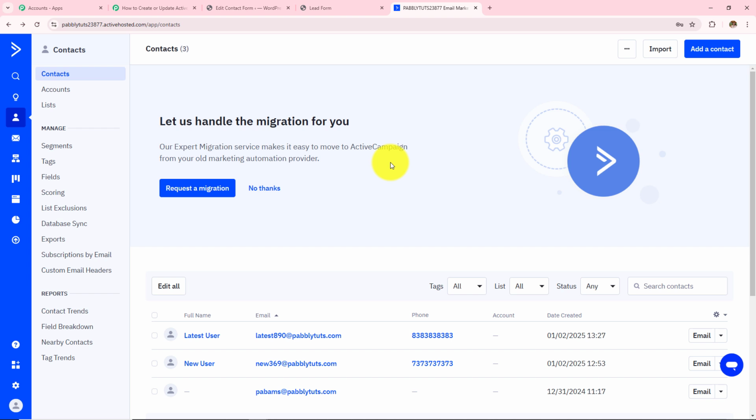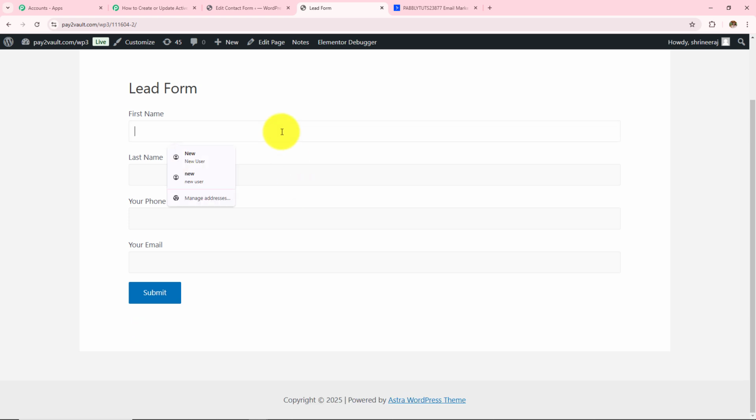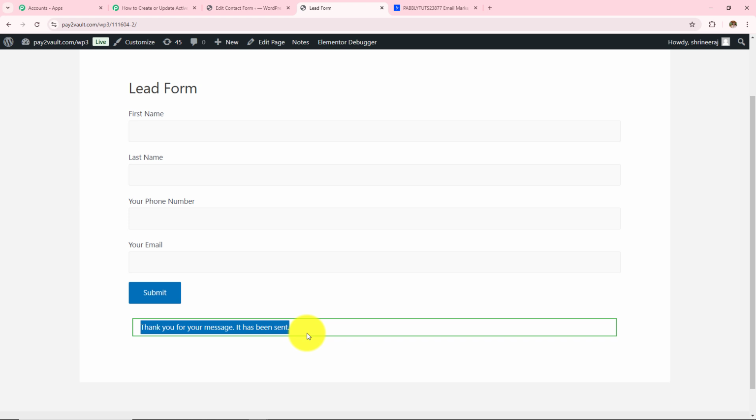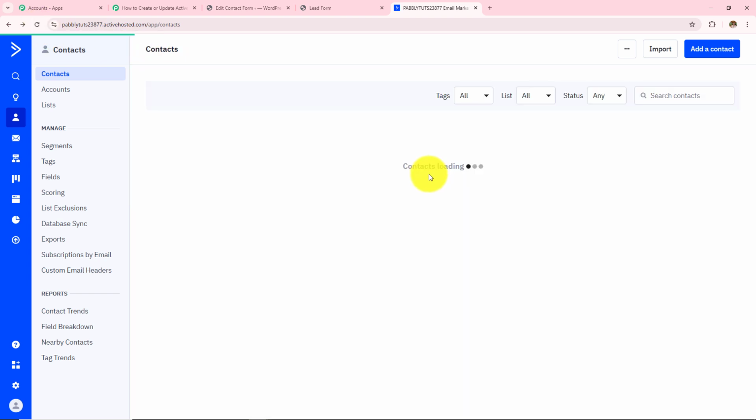So now to check this automation workflow one last time, I am again going to do a form submission in this lead form or Contact Form 7, where I am going to enter some dummy details. So let's say my first name is admin, last name is user, my phone number is this one, and then my email address is admin987@pabblytudes.com. Now after entering this, I am going to click on this submit. Here I have successfully done the form submission. Thank you for your message. It has been sent. Now let's quickly open my ActiveCampaign account and let's refresh this page once.